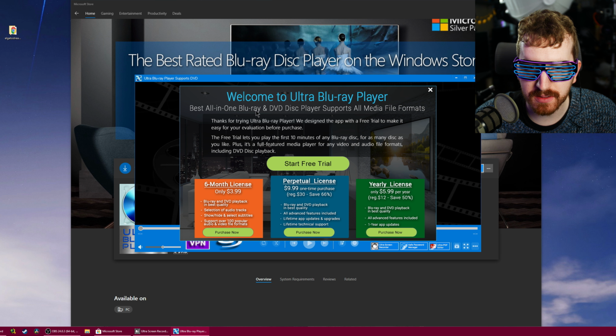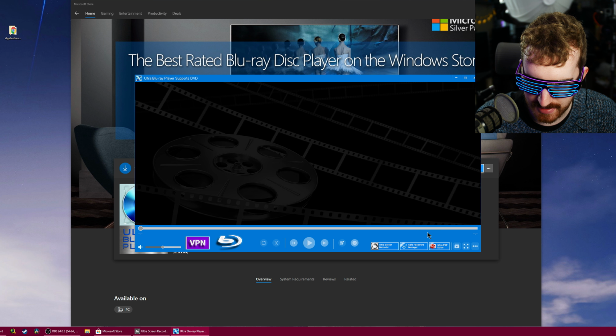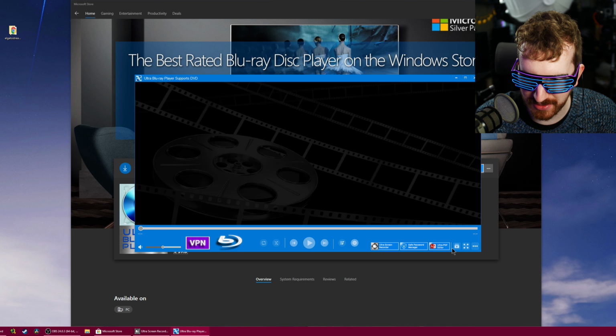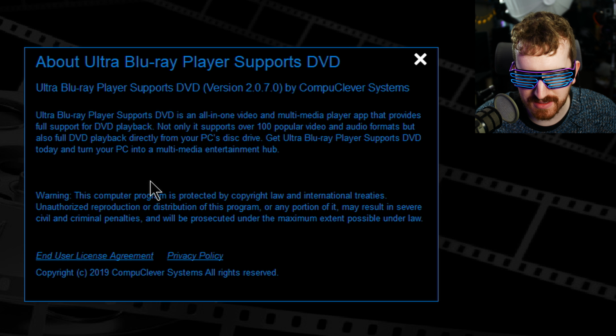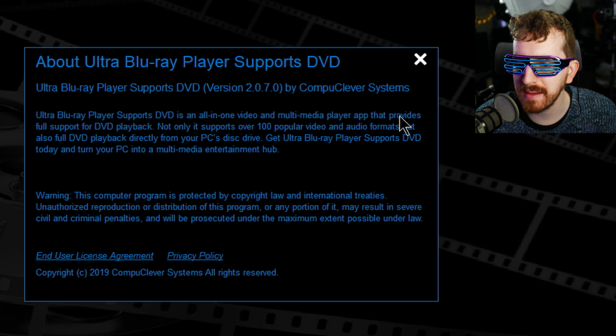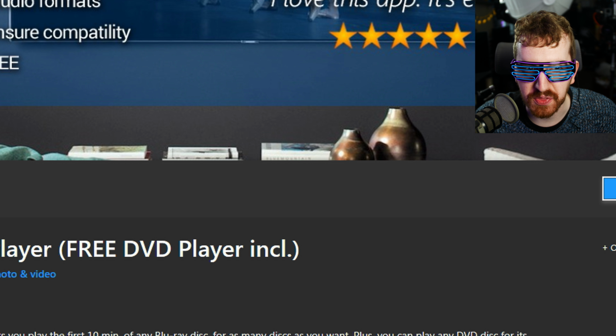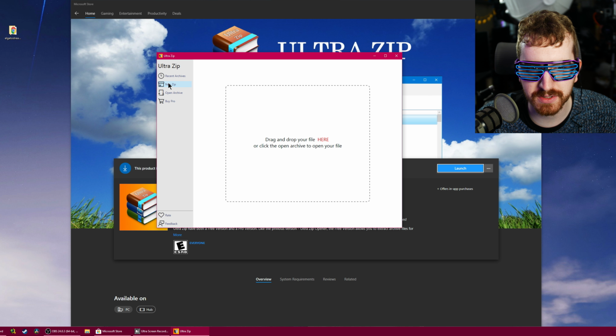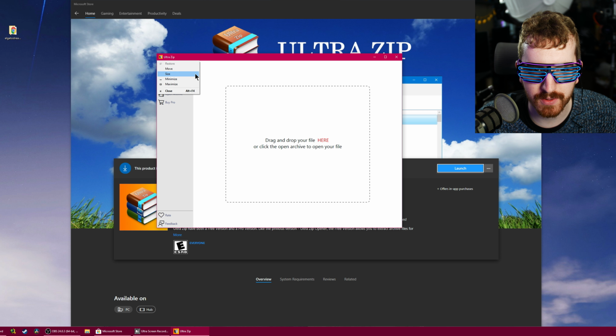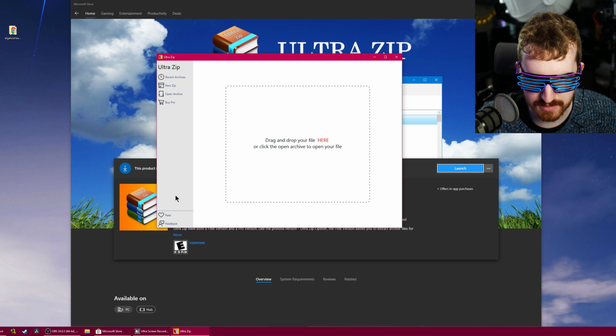Okay, their Ultra Blu-ray player supports DVD, is only a free trial, and it has ongoing licenses and links to their other Ultra apps. Holy crap. About. This one does not cite source code from anything else. I don't believe that they made it, honestly, at this point, but that one does not cite source code from anyone else. And Ultra Zip doesn't actually provide any option to view about and learn about it, which is honestly shady in and of itself. There's no core menu to find that.